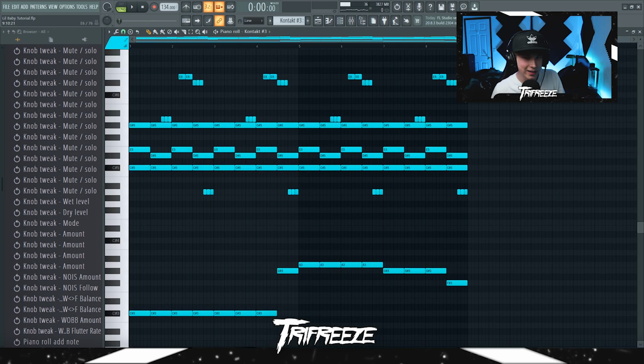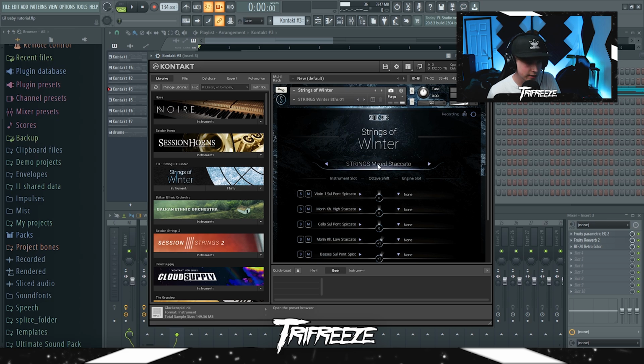After that, you gotta add the violins. The pattern went like this. So those strings were from Strings of Winter, the strings mixed staccato.